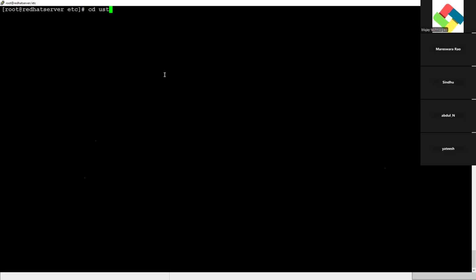Okay, cd /usr. /usr means system related softwares will be installed under the /usr directory. So the system related softwares will be installed under the /usr directory.